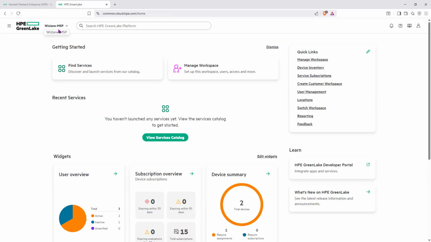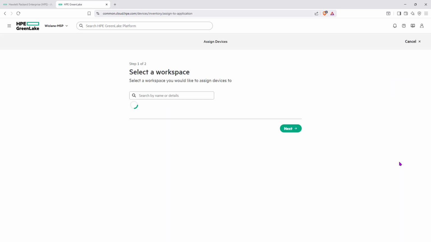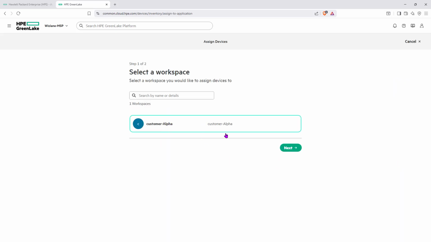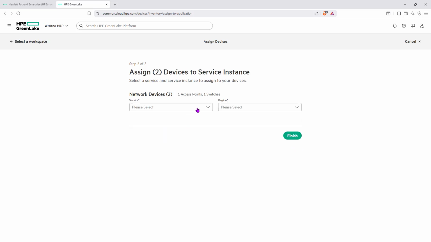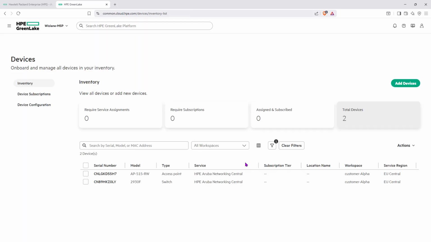That's the MSP workspace that has two devices. If you look into here, it has two devices. I need to map this device to that customer, so we can click here, we can take action, assign devices, and that's the only customer we have got. Go next, and it's Aruba Central. That's the region where this customer belongs to, and there we go. So now the customer has got the two devices.